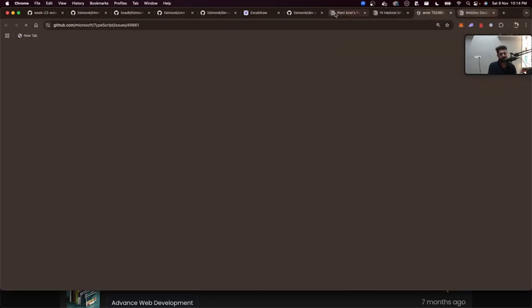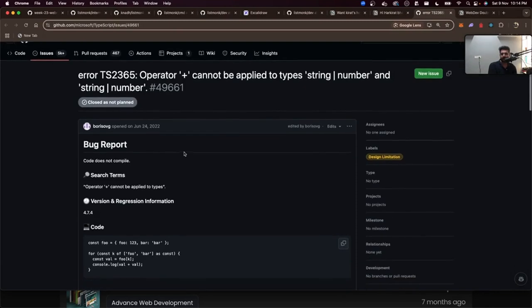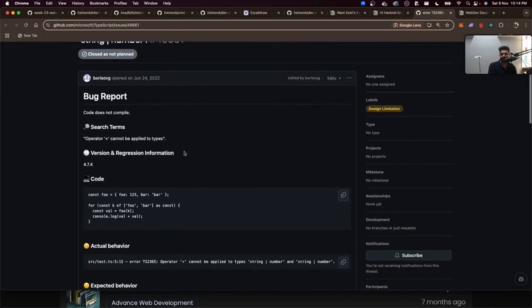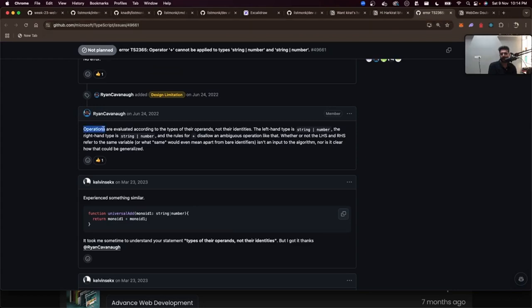Oh, someone found something that looks very interesting. Exactly. There's an issue open in TypeScript for exactly what we were looking for. Let's see what the explanation is. Operations are evaluated according to the types of the operands, not their identities. The left hand type is this, the right hand type is this, and the rule for plus disallows ambiguous operations like that. Whether or not LHS and RHS refer to the same variable, or what same would be.